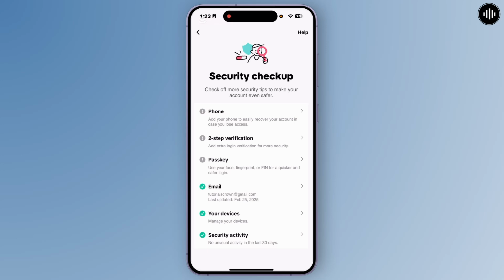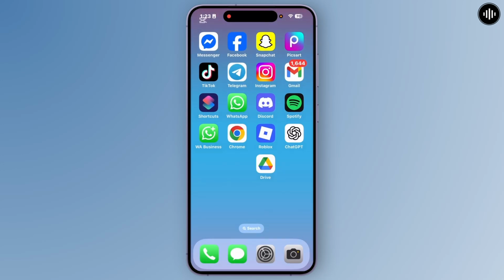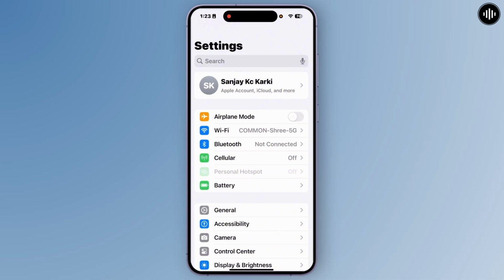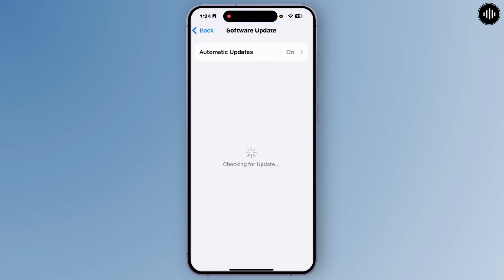So if you are still not finding this option, you'll have to just go back from here, and open settings, and now from here tap on general. Okay, so from here tap on software update. Make sure that your device is up to date with its latest iOS version.